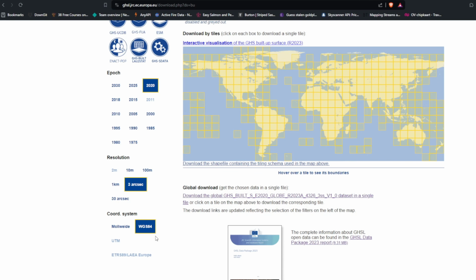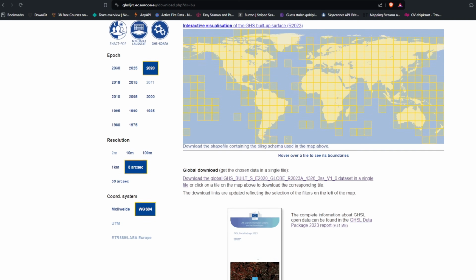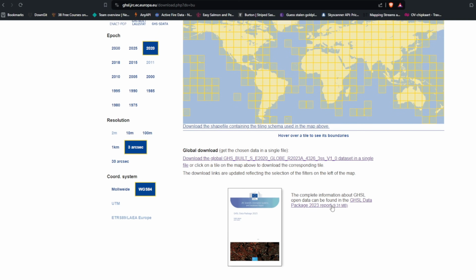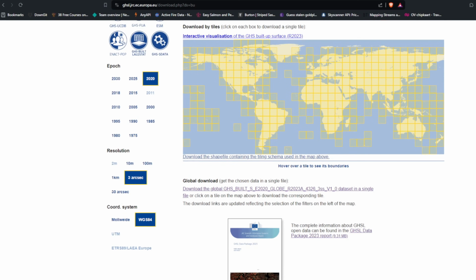And then the coordinate reference system here is already set by default, so it's WGS84. Now, if you are interested in this data set, I would encourage you to click here on this GHSL data package 2023 report link, and then read about the specific dataset, which is called GHS_BUILT_S. Now, in our case, what we want to do here is the global download. So we'll be downloading the entire dataset for the whole world and then cropping only for the country that we need.